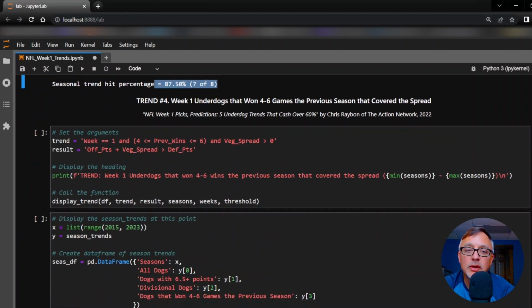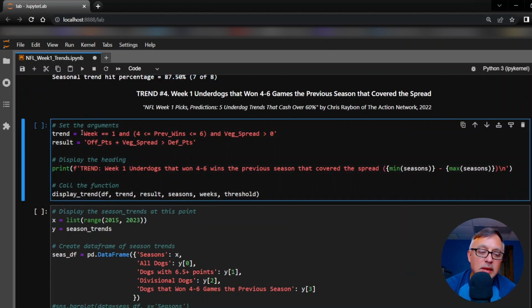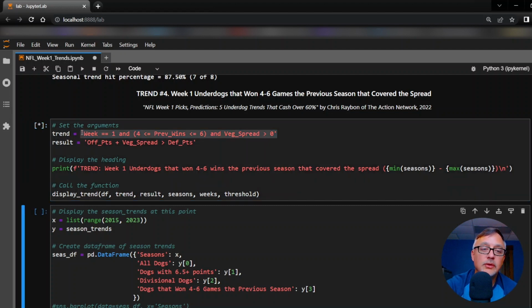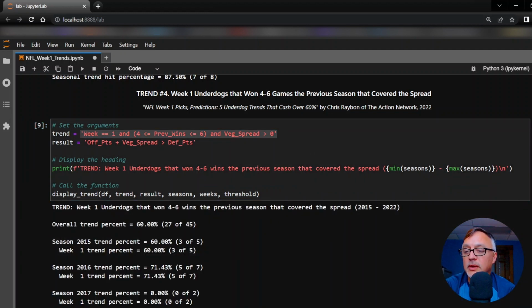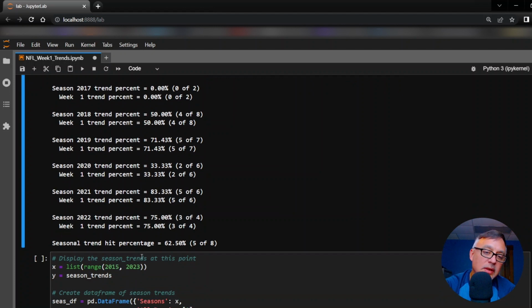Final one. This is from Chris Raybon of the Action Network. I saw it on his website. Did teams that won 4 to 6 games the previous season and are underdogs in week one cover the spread? This is also a very good trend. Hit 60% of the time since 2015. There it is. You can look at all the seasons there. And this hit in 5 of the 8 seasons. Again, I'm looking at something that hits most of the time. I'd like for it to hit at least 5 of the 8 seasons, and then in each season, it hits above that threshold.